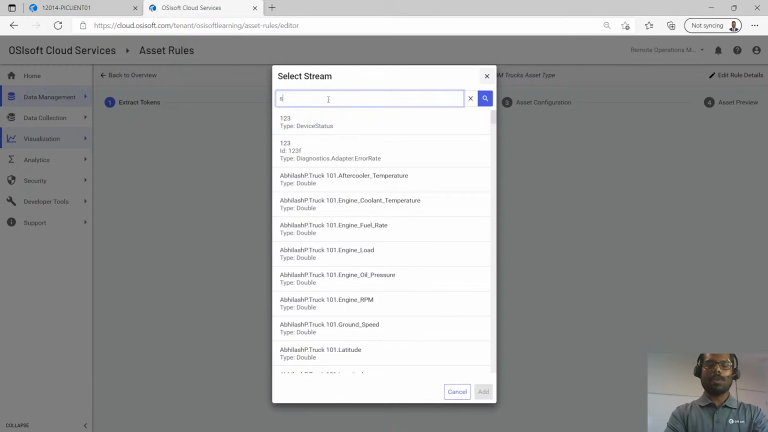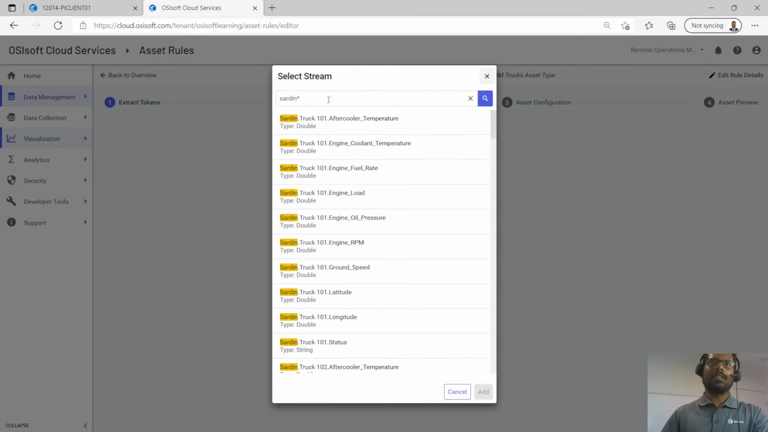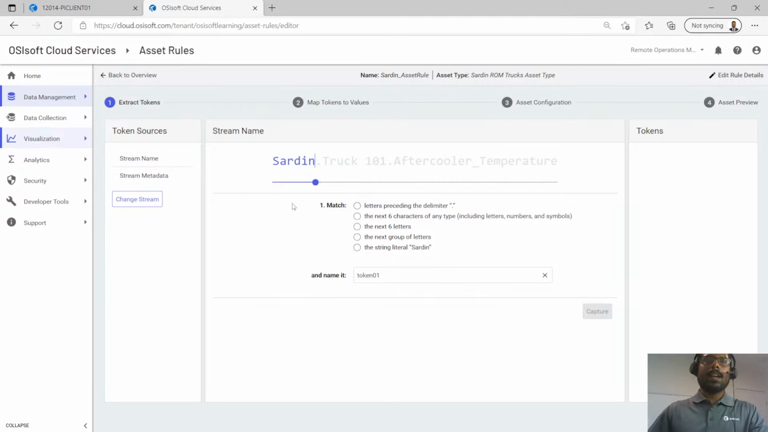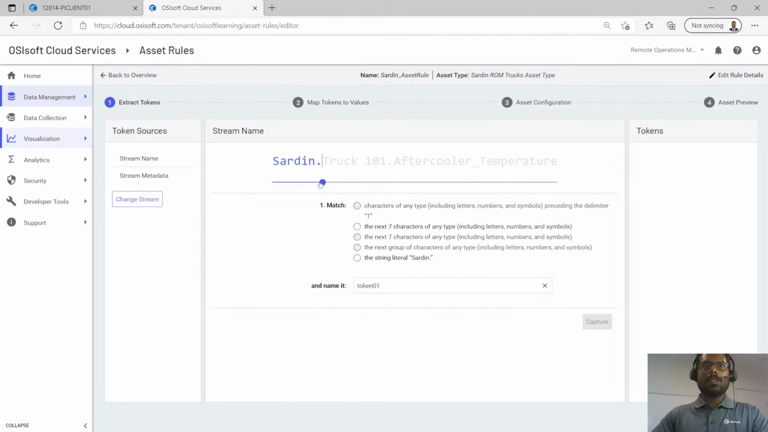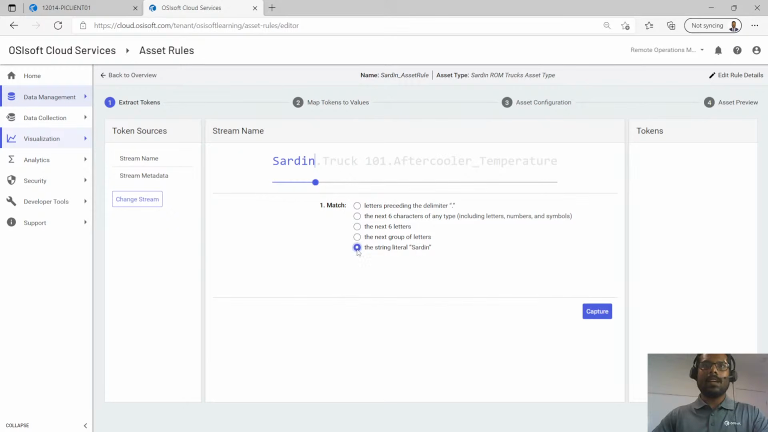And it will prompt you for a stream, the stream based on which it is going to be built. So I'm putting up one of the streams that I have under prefix. And now, in the case of the asset rule process, it's again a four-step process. We extract the tokens from those streams or using the metadata fields, and then we map those tokens to specific values and automatically let the asset rule create the assets for us. So I'm going to do this. I'm going to have this as a string literal.